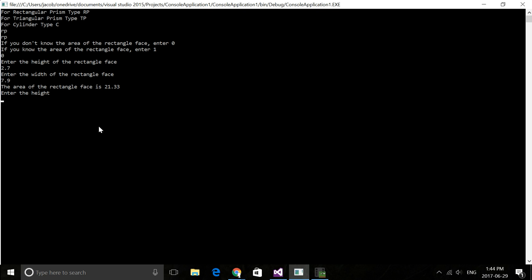Now it wants to know the height of the rectangular prism. Let's say the height is 42. The volume of a rectangular prism is 895.86 cubic units. We could restart this program and try with a triangular prism.